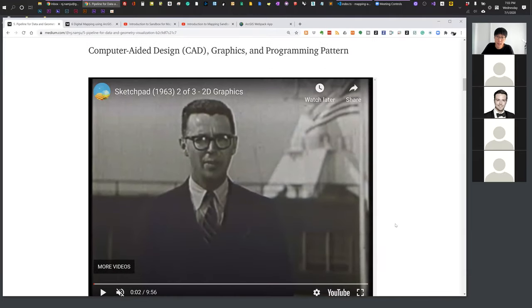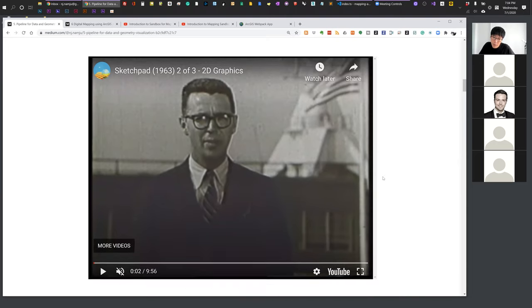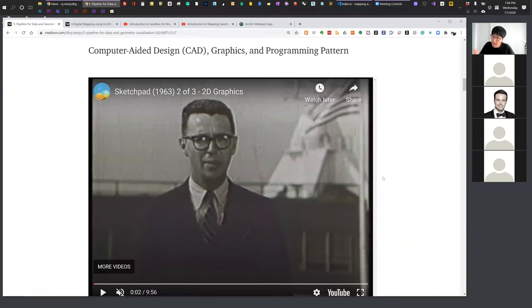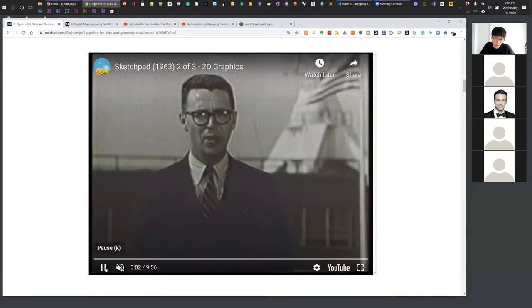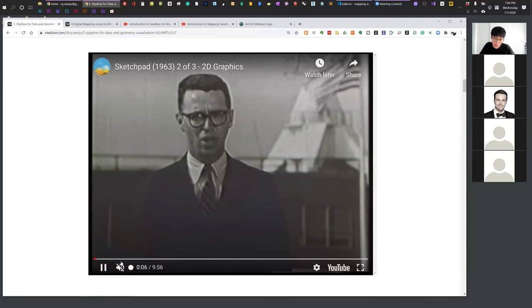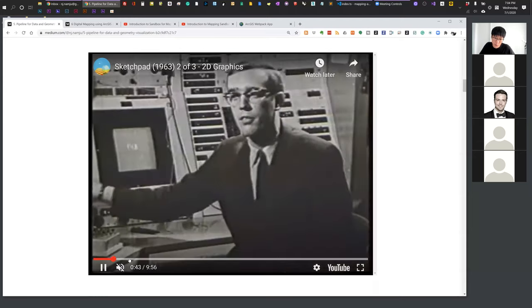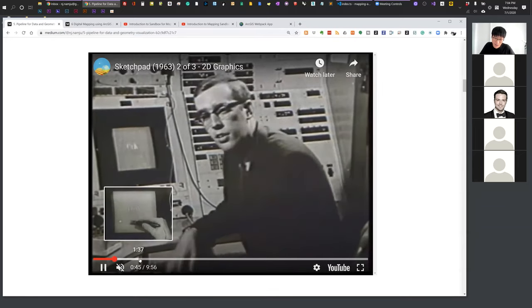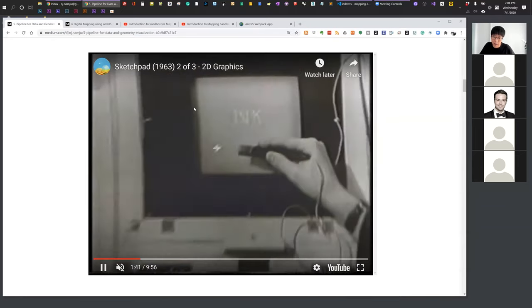Basically, computer aided design, CAD, is a very well defined area. It has been around for a long time, right? And particularly I want to look at CAD from the perspective of interaction. This is a very old CAD system developed by Lincoln Lab. It's very old, right? They talk about interaction with the sketchpad here.